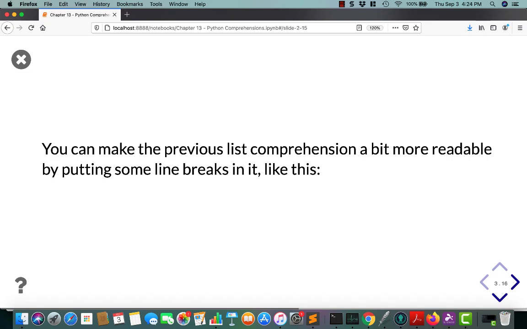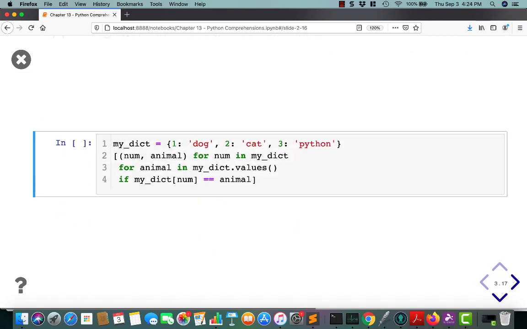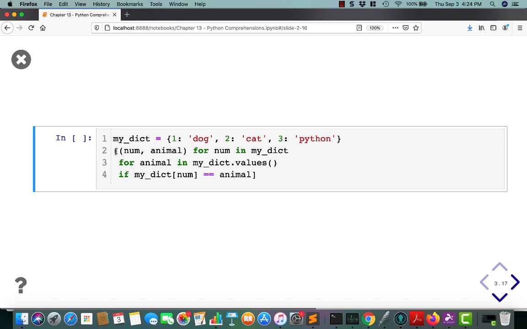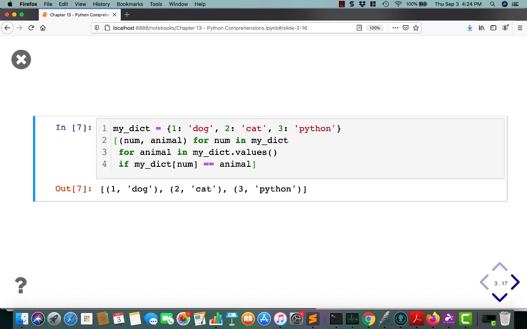You can make this more readable in your list comprehension by adding some line breaks to it. So I like to do this whenever my list comprehensions get kind of complicated. So in this case, you have for num in my dict, and then we put the nested for loop on its own line, and then the filter on a separate line. It works the same way. You still end up with the same result when you run the code, but it's a little bit easier to read and sometimes easier to follow if I'd had a better example here.